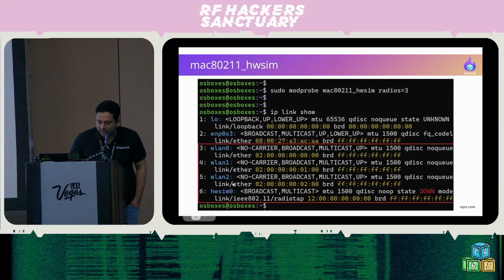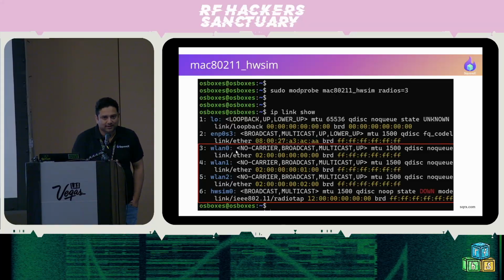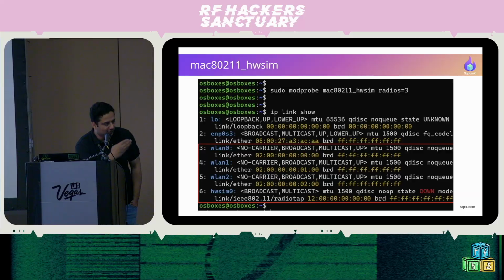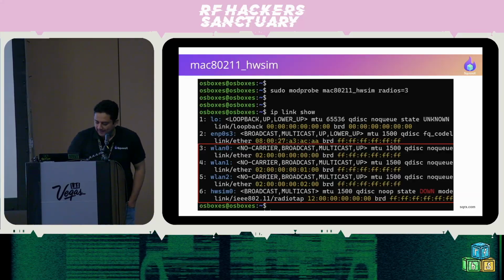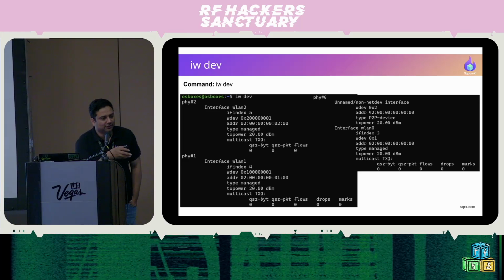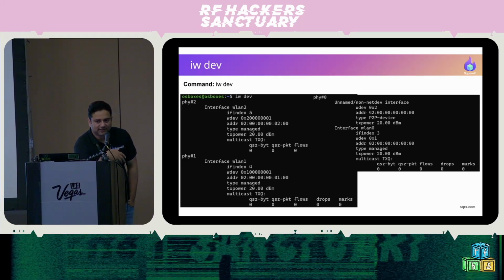Then WLAN 2, WLAN 1, WLAN 3 are the virtual ones. And there is no limit. You can actually put 16, 17, 20, 25, and you will see all of these devices here. So once this part is done, if you do iw dev, just like you do when you connect any kind of adapter to your Linux machine, you see all of these, right? Same thing.